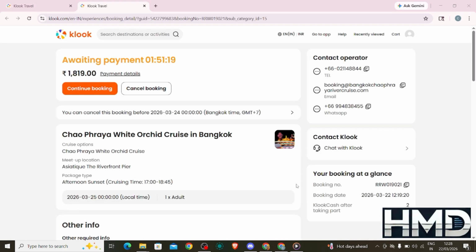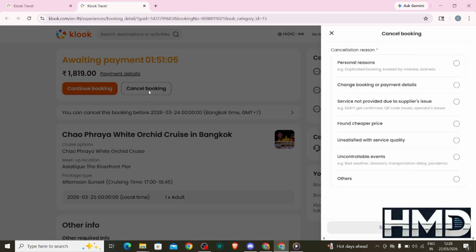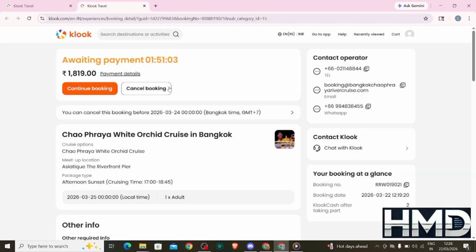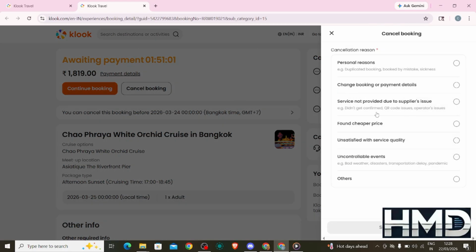After opening your booking details, look for an option that says Cancel or Apply for refund. If you see this option, it means your booking is eligible for cancellation. Tap on it, and Klook will ask you to select a reason for cancellation and confirm the number of tickets you want to cancel. Then tap Next or Submit to proceed.